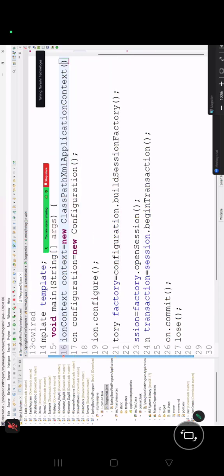New class path here. Everybody concerns. New class path. Application context. Is the IOC container also available? Okay, one more IOC container. Tell me. Annotation config application context. Context 1 equals to new annotation config. Annotation config application context or not?